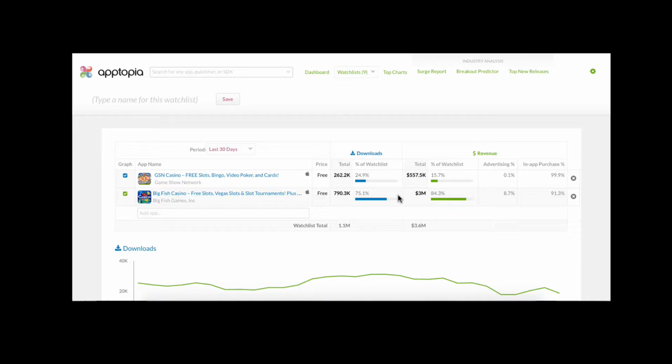Here, you can see a detailed line-by-line comparison of how these two apps are performing. You can compare them both with regard to downloads and revenue, and you can even see how they compare in terms of monetization structure.